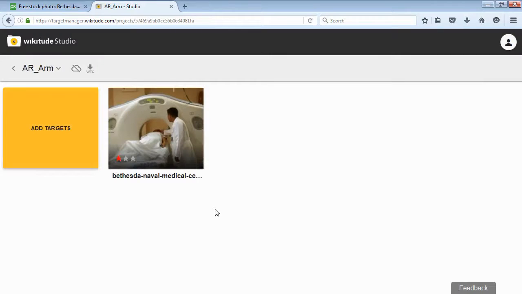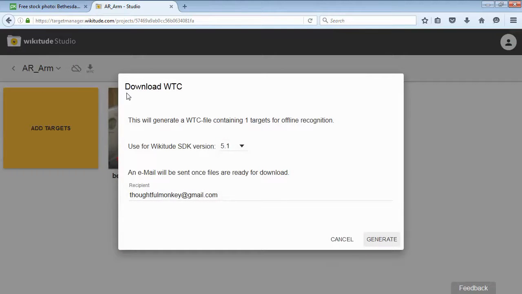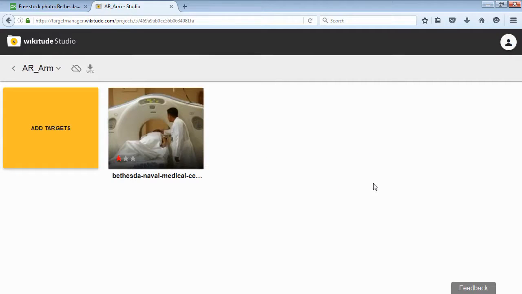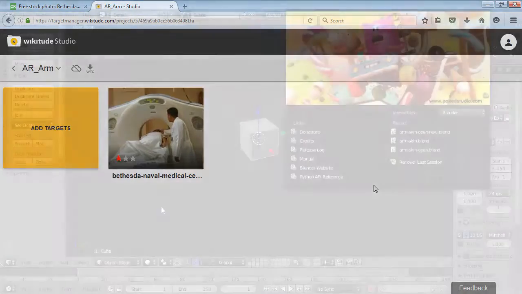And there you can see it. So it's got 1 star at the moment, which I think means it's quite a poor reference image, but it'll do in this case. We click on that button to download the WTC file. We click on generate, and it will send us an email once it's finished. And that's it, that's our tracking file.